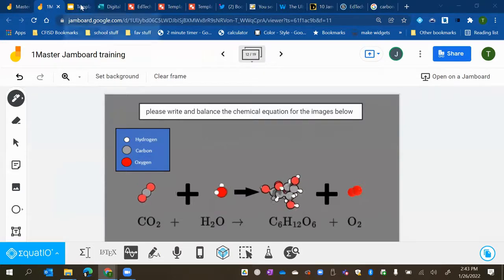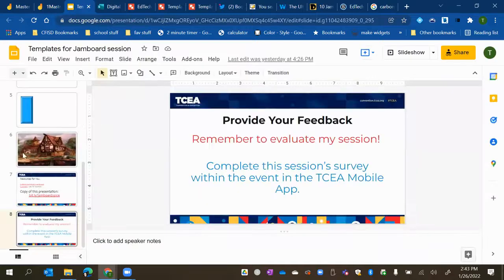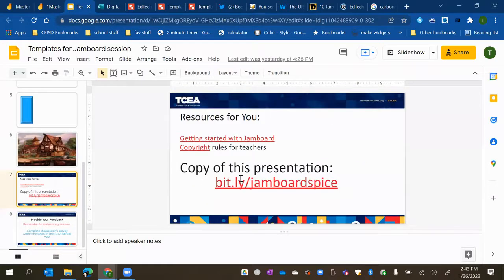To begin with, on your template, you will notice that we have some shared resources right here for you to be able to get started if you haven't used Jamboard before, because we didn't get into the getting started with Jamboard. We did talk about copyright, and here's the copyright for teachers when they're using them, because you do have a little more flexibility in education. That's not true in the corporate world, but here's a copy for you to be able to browse on your free time, like you have free time, right?